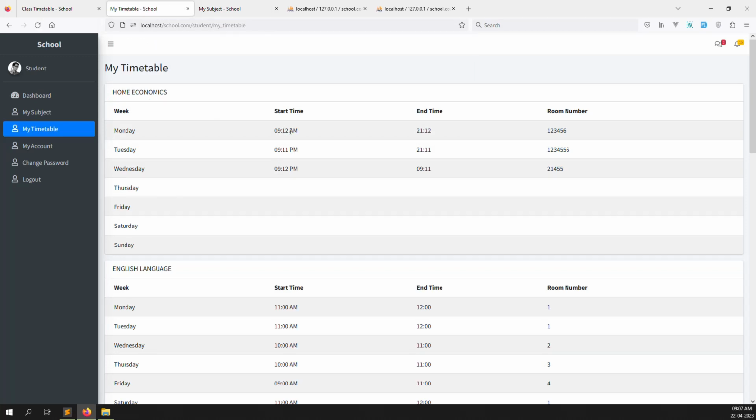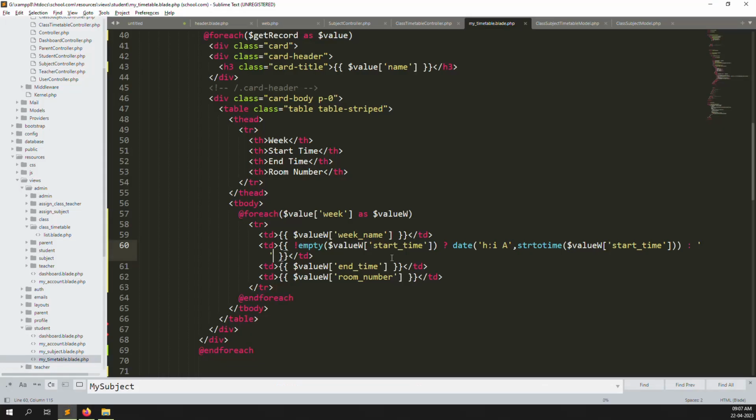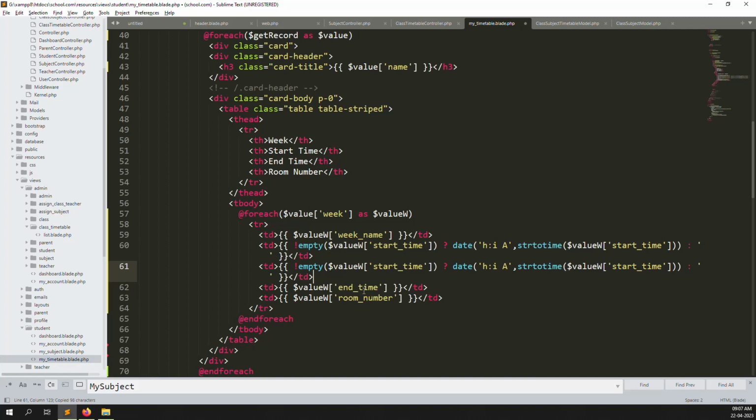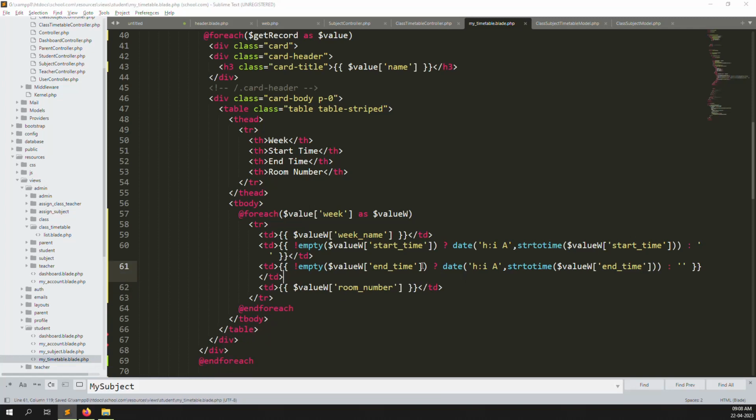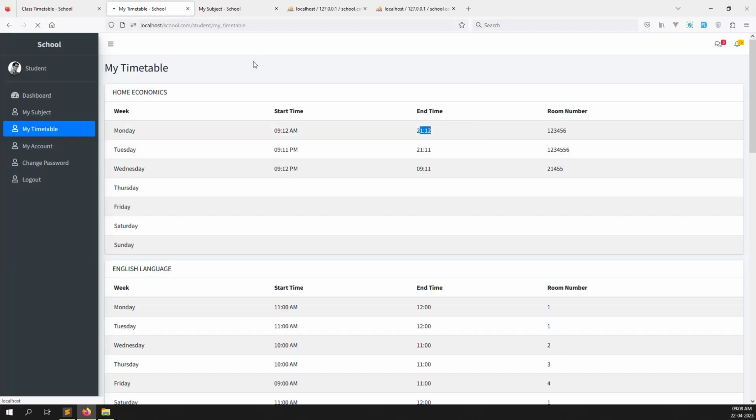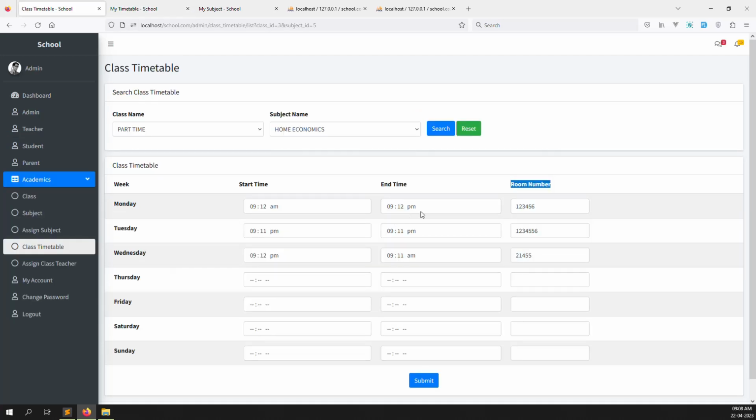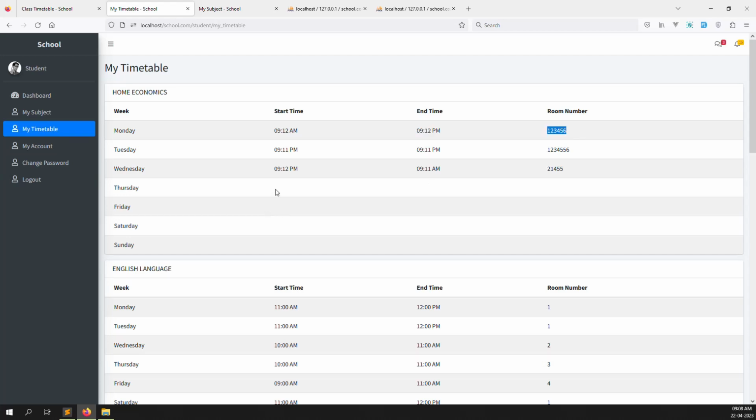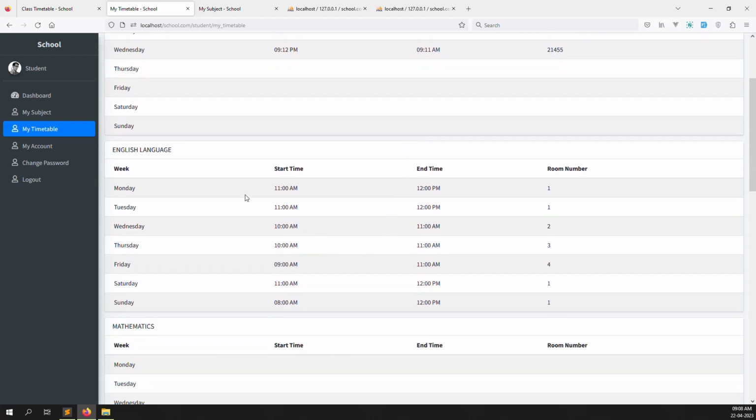See 9:12 am, the same as here, 9:12 am. So we can make this the same. Just copy and put it here, because we are using that format function. So let's close this one, we don't need it anymore, and refresh the page. Let's see how it looks. So you can see 9:12 p.m., and also the room number. This is data he did not add, so it is not showing. Same thing with English language, he added all the data, so start time and end time are showing, and also the room number.